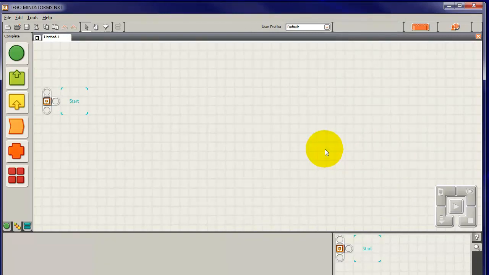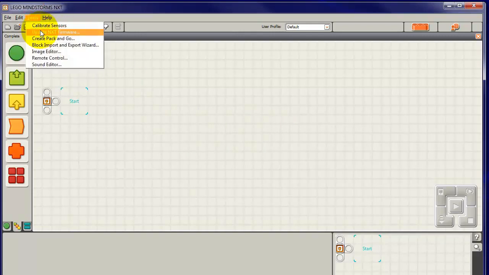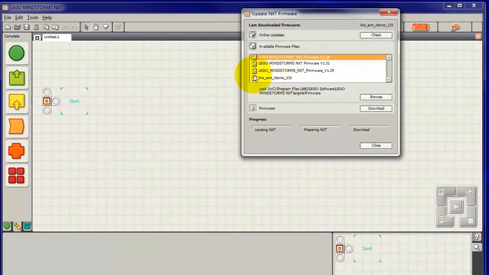We need to download that, and now we can use the NXTBee peripheral with that NXT robot that's had this particular file downloaded into the computer brick. That's all for this step.